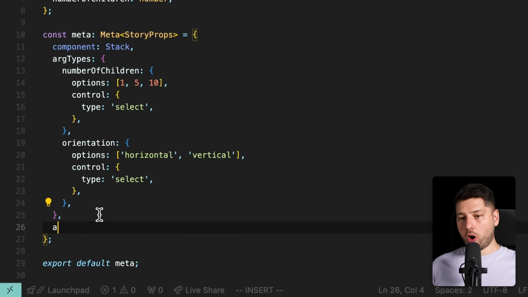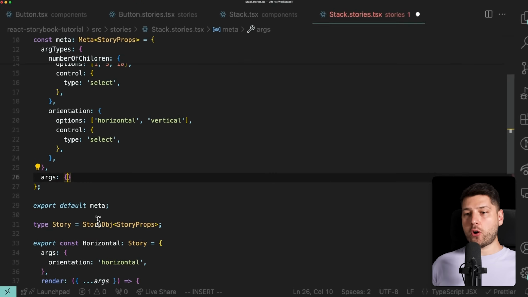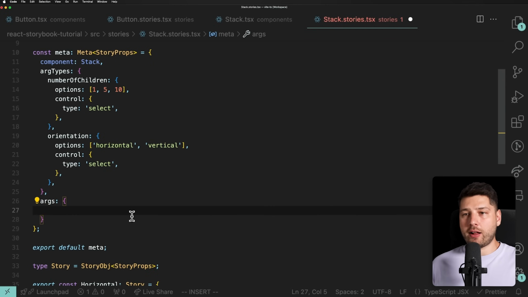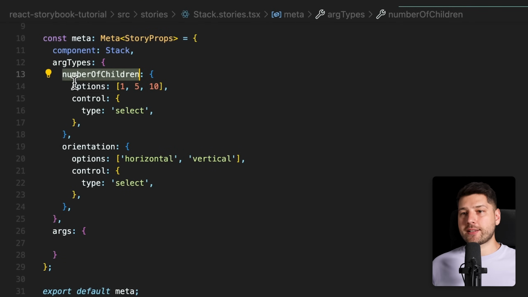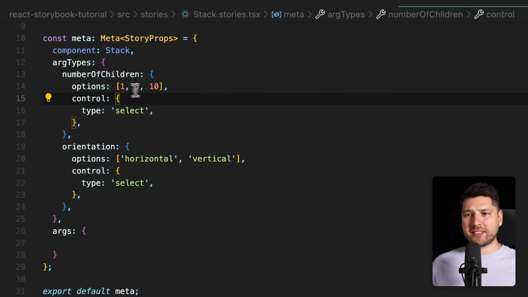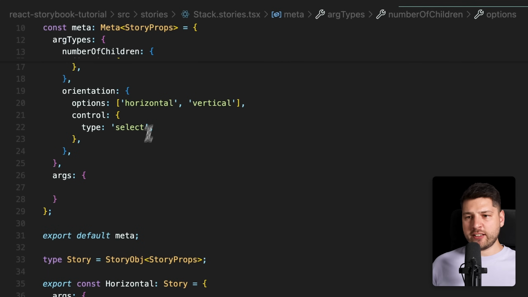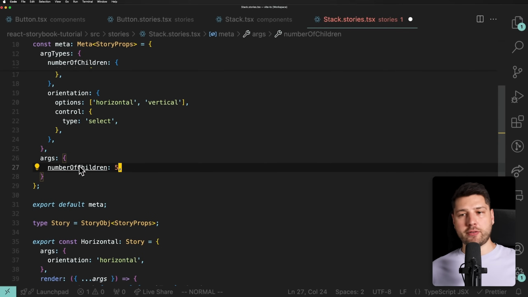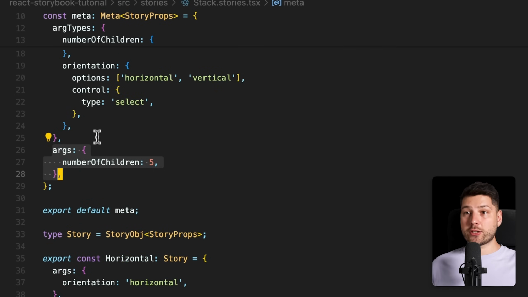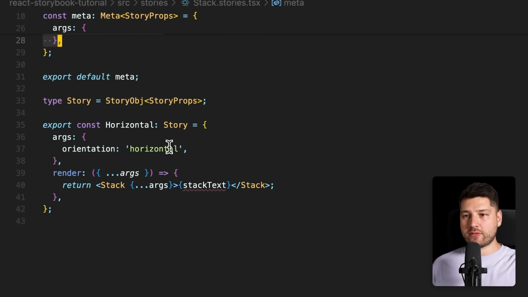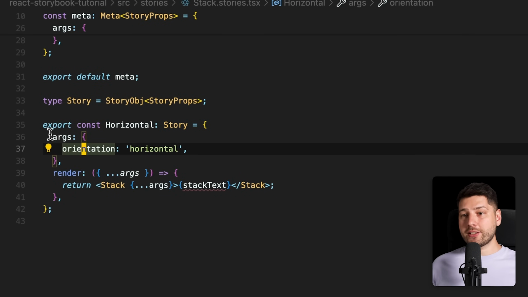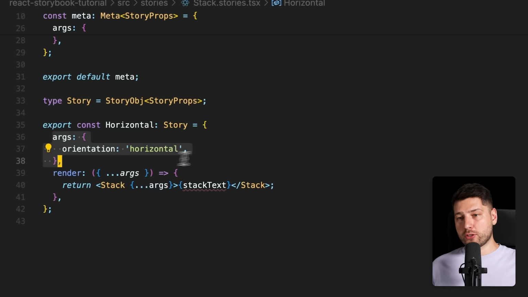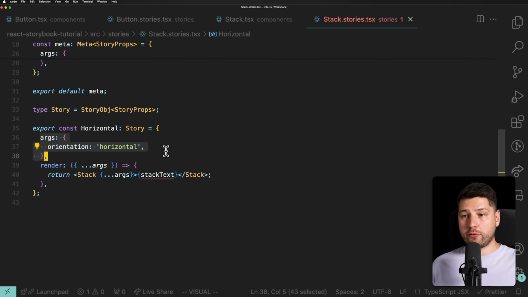And then inside of the args over here, this is also used to set default values of those properties. Because now this is an option of 1, 5, or 10, I think it's going to default to 1, the first one, I believe. But let's say we don't want that. We want number of children to be defaulted to 5 for every single story. We're going to be able to do that by setting it here inside of this args. This is going to apply to every single story inside of this file. We could also put it here inside of this args, whereas this is going to only apply for this one. But we want both of our stories, horizontal and vertical, to have 5 initially number of children.